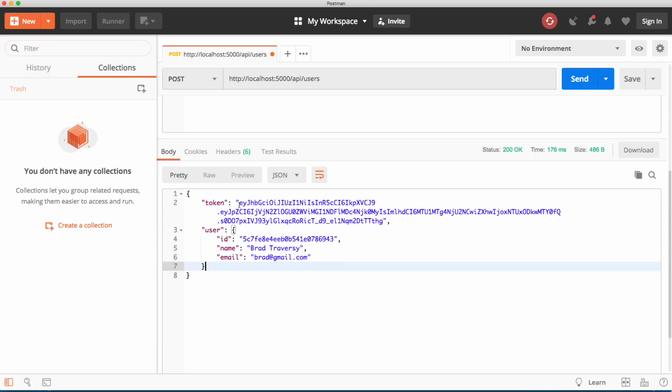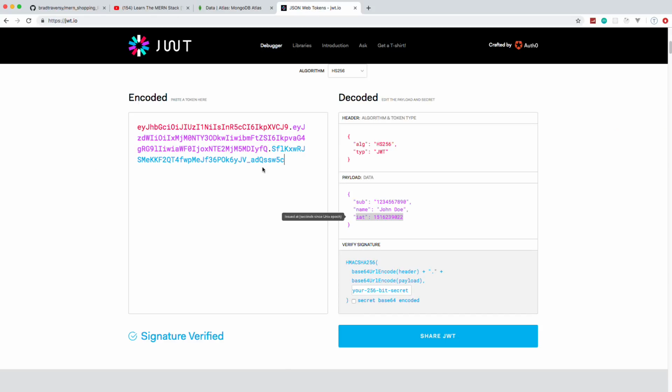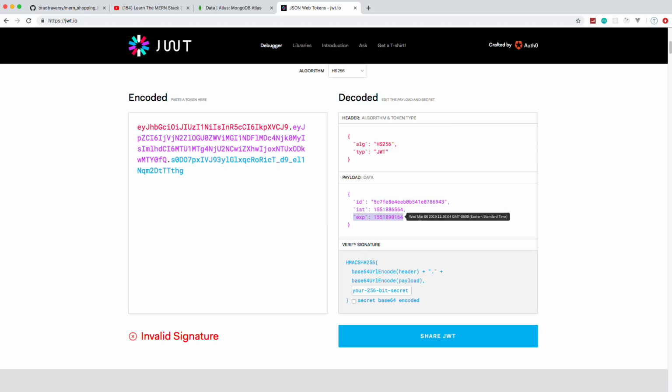Now, if I take this token, which again is broken up into 3 separate parts, and I go to jwt.io and I paste this in here, and we take a look, we have the header. Let's look at our payload. We have the ID. So this is the ID of the user. All right. And we have the issued at and then the expiration, which is an hour from now.